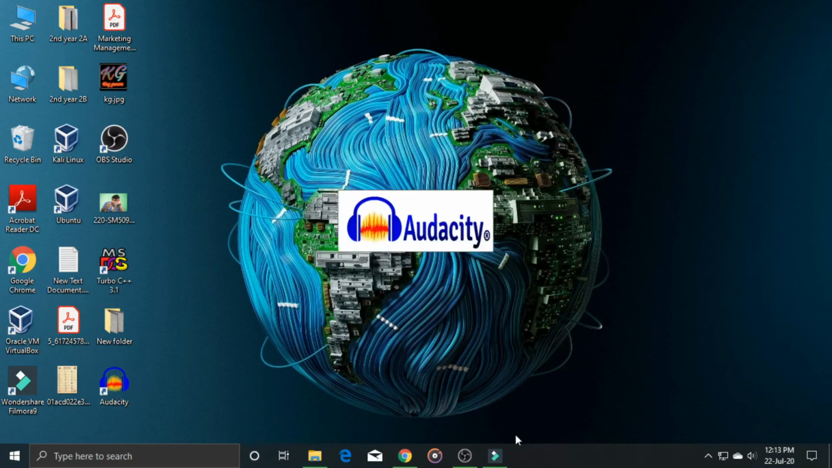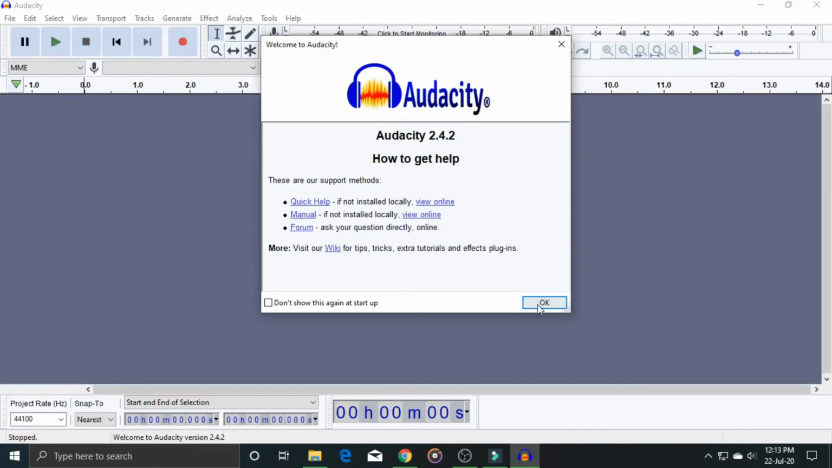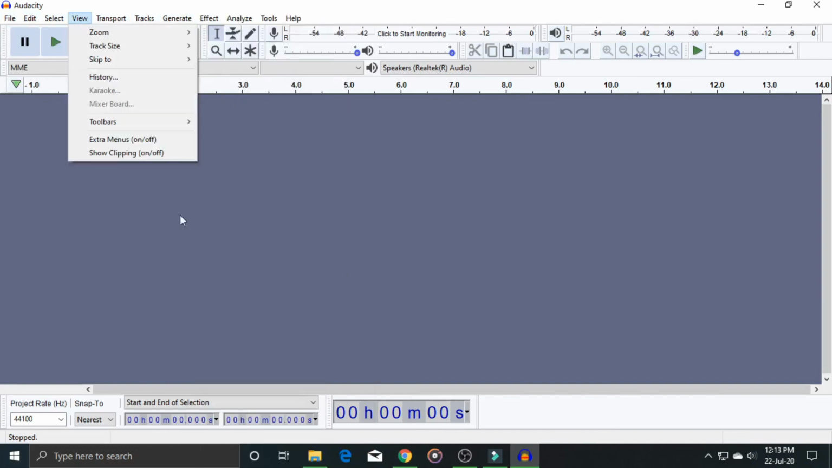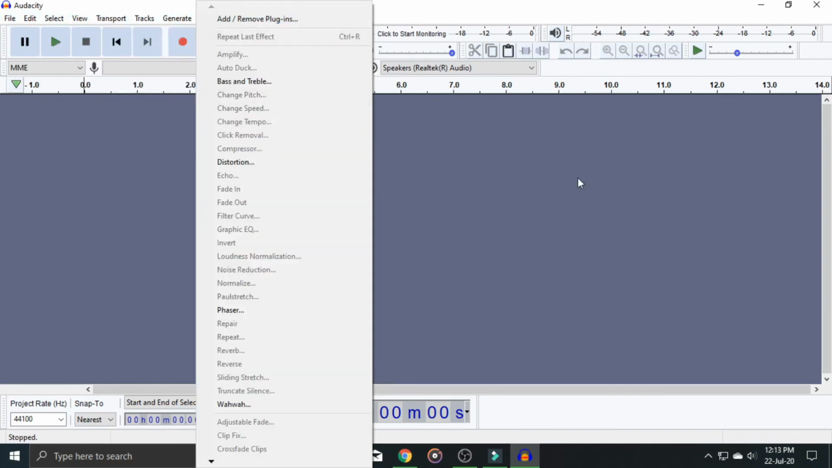So it is launching Audacity. Okay, so this is the user interface of Audacity. Once you explore all these options, you get to know how it works.